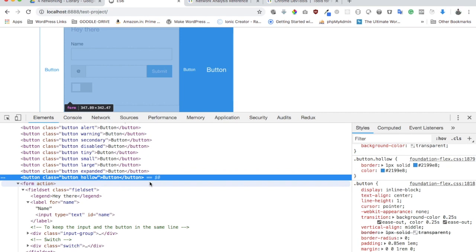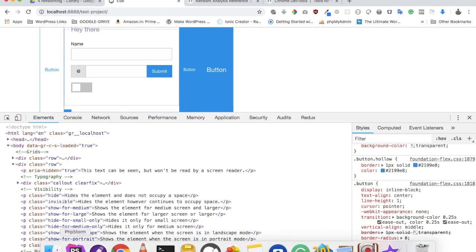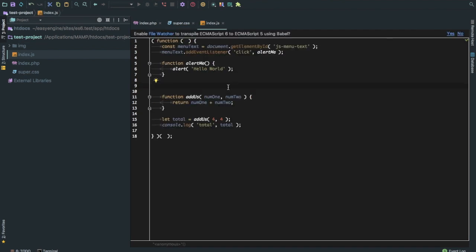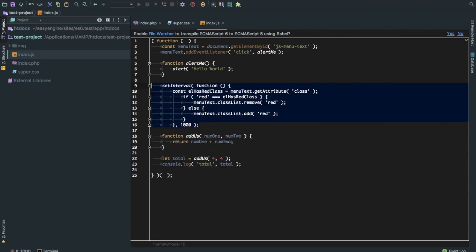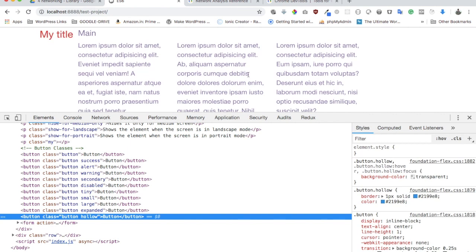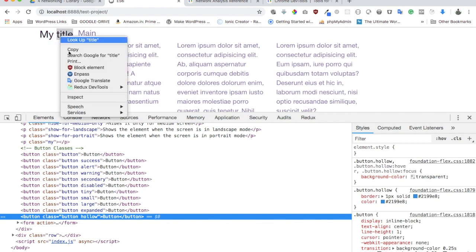Now guys, let's say there is some JavaScript code that is actually applying something on your element. So let's go over here, refresh the page. There's this element. I'm going to inspect it.